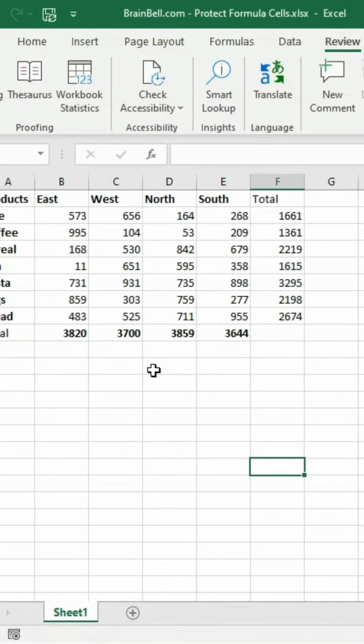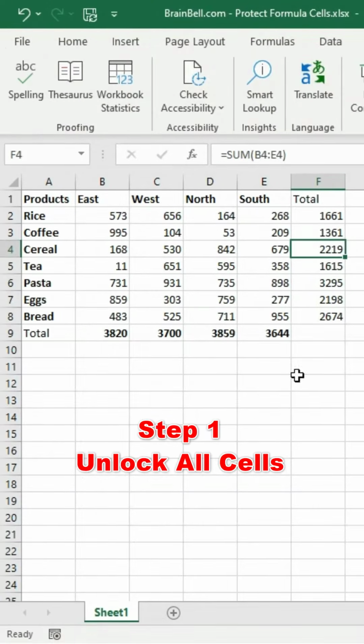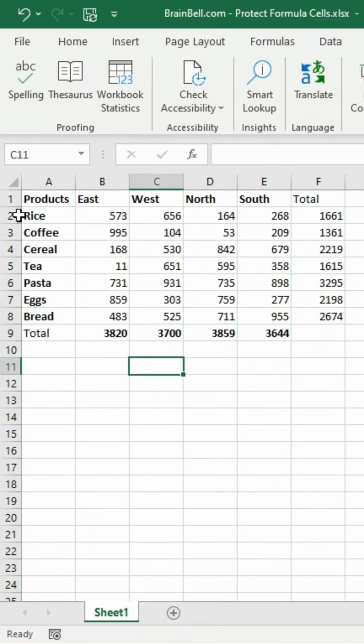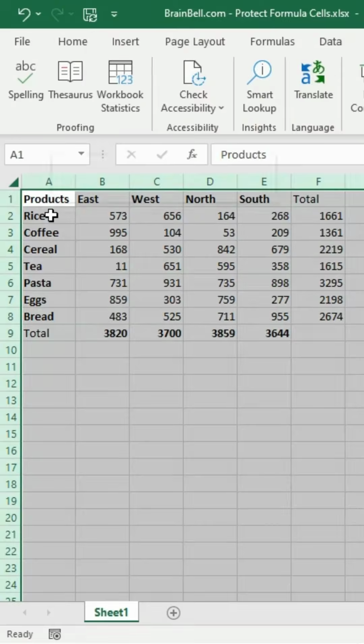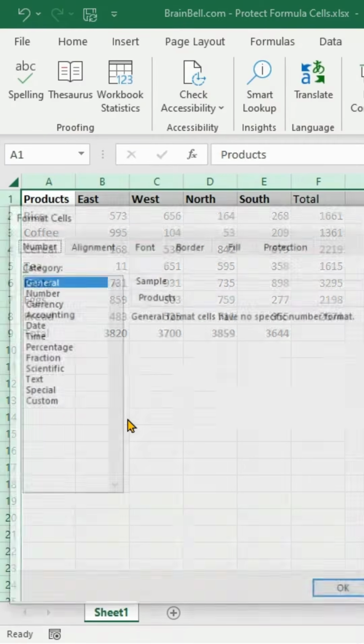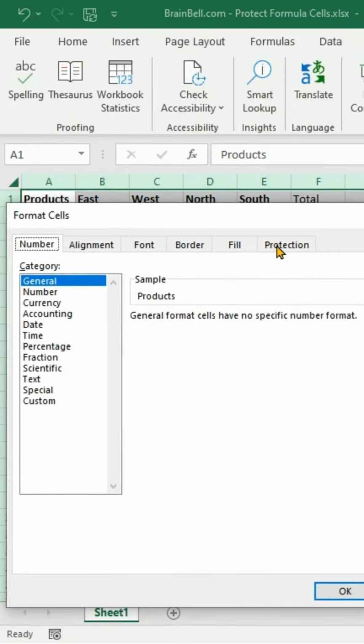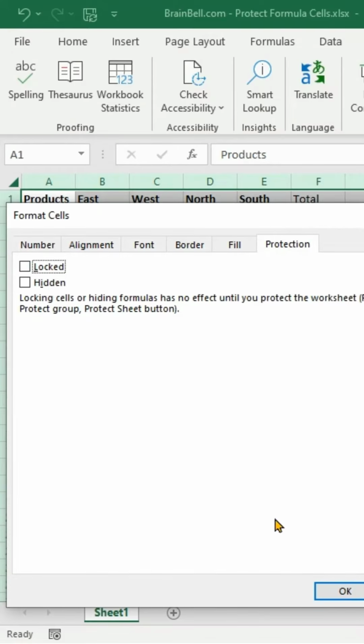Let users edit the data without messing up your formulas. First, unlock all cells. Click the small triangle in the top left corner of the worksheet to select all cells. Right-click any cell, choose Format Cells, go to the Protection tab, uncheck Locked, and click OK. Now all cells are unlocked.